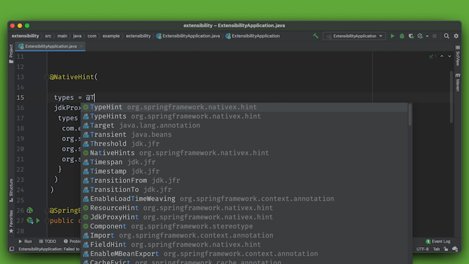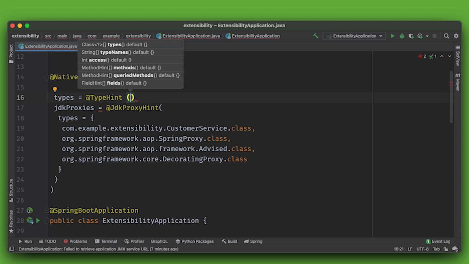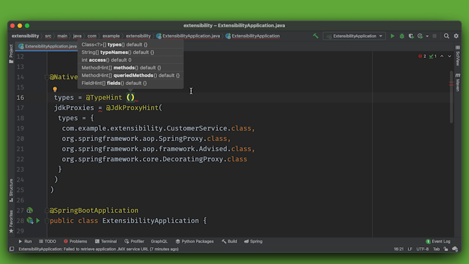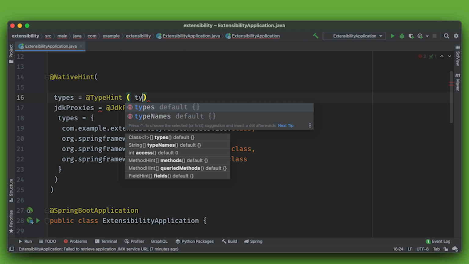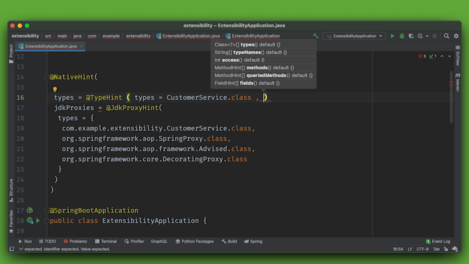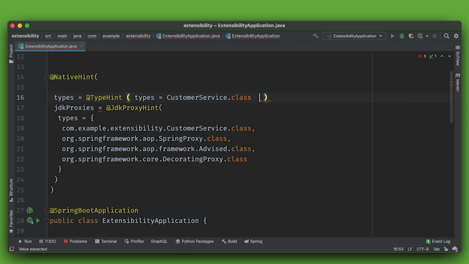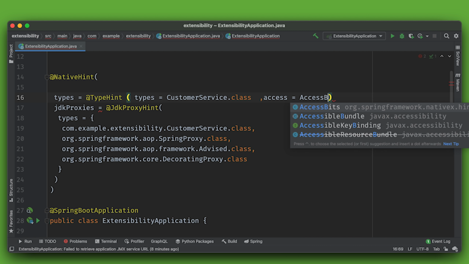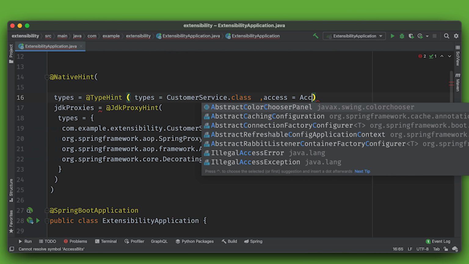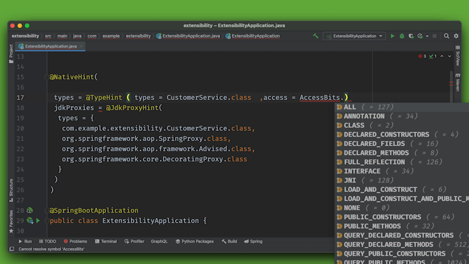Okay, so type hint. Here you can specify the types you're going to use for reflection. So let's say you were going to reflect upon a type that's already known to GraalVM. It just doesn't know that you're going to reflect upon it because maybe you're doing something with a string version of it. Here you can specify type equals customer service.class, and the access that you want people to have, you specify in terms of access bits dot, right? So this is the old thing. So access bits dot all, for example.